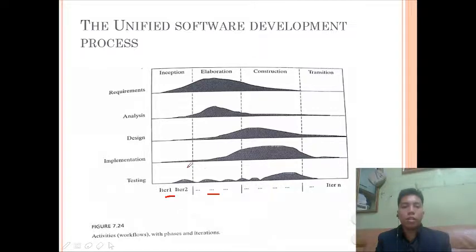So as you can see here, inception, elaboration, construction and transition are very important in the software development process because it helps the business analyst to analyze the workflows and know how to give importance to each life cycle.